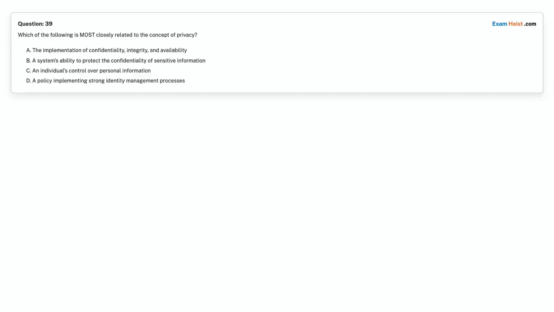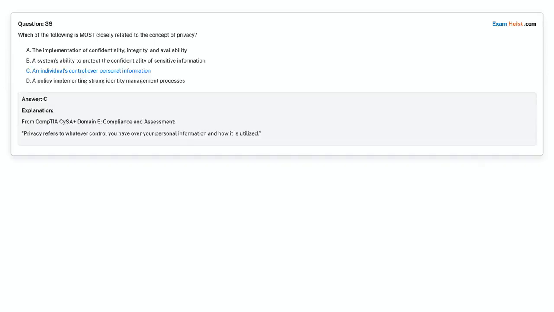Question 39. Which of the following is most closely related to the concept of privacy? Option A. The implementation of confidentiality, integrity, and availability. Option B. A system's ability to protect the confidentiality of sensitive information. Option C. An individual's control over personal information. Option D. A policy implementing strong identity management processes. Choose the correct answer. Correct answer is option C, an individual's control over personal information.